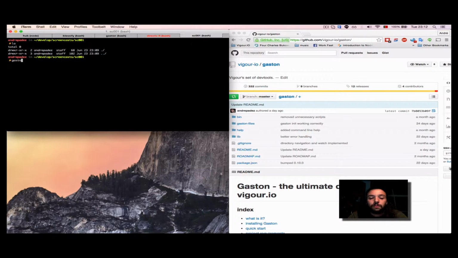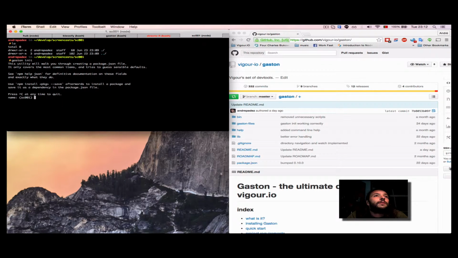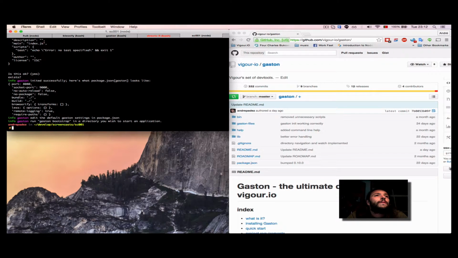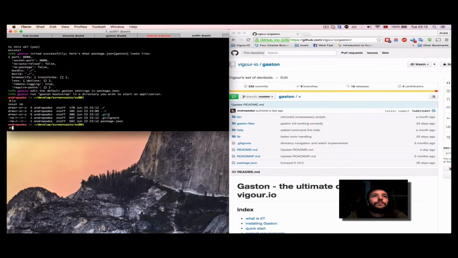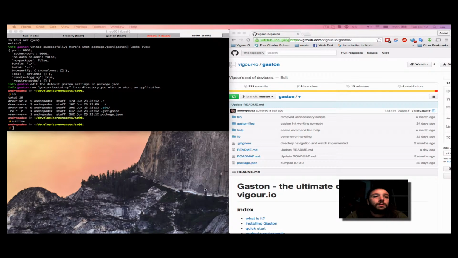Let's run gaston init and we'll get an npm init prompt. Let's just say yes to everything. And now we have an empty git repository, a git ignore file, and a package.json. So let's take a look at them.